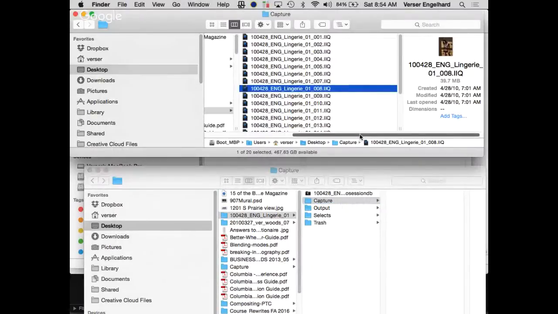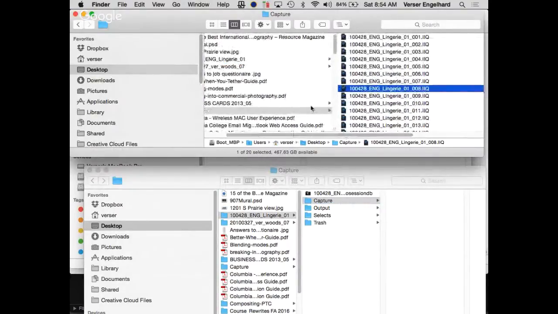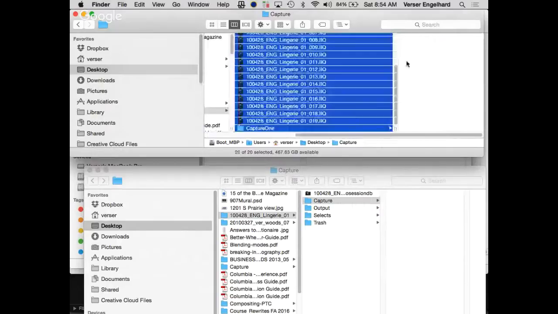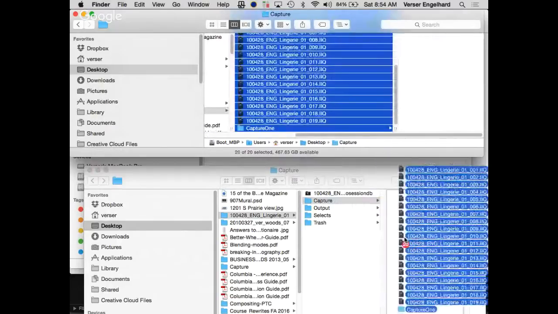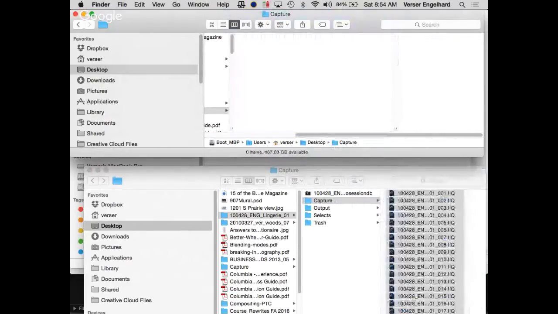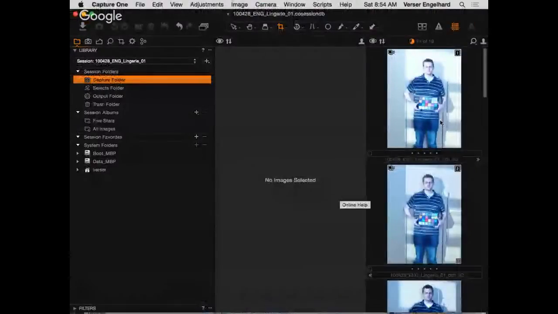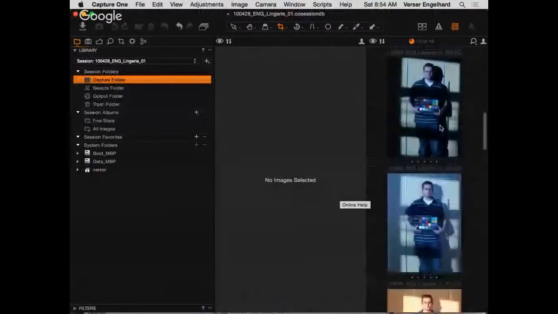Then you would take the files that had gotten orphaned. So these are the files that have gotten orphaned. These are the ones right here. You would select all of them and simply drag them into this capture folder. And when you do that, back in Capture One, you'll actually see that they all show up here. So that's how you would actually rebuild a session.